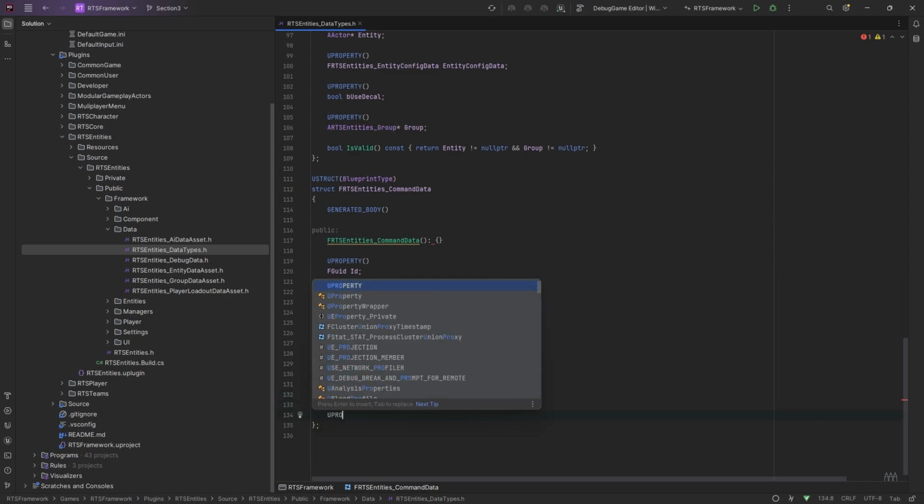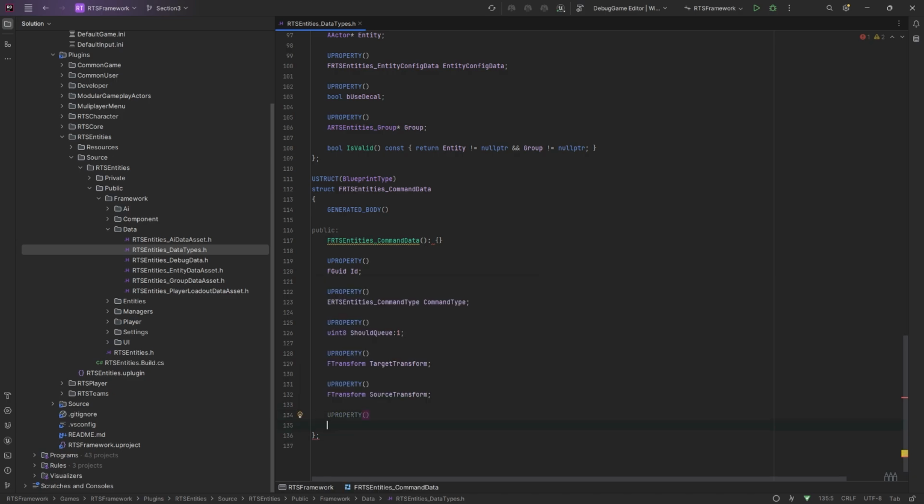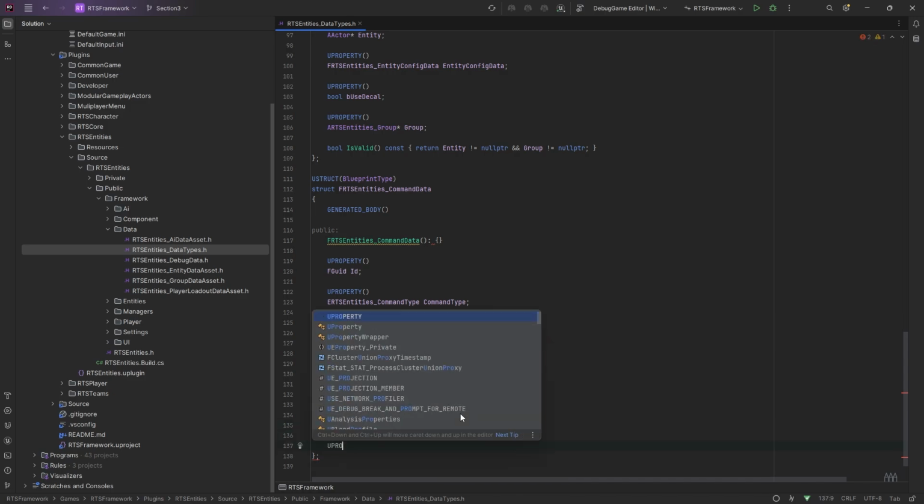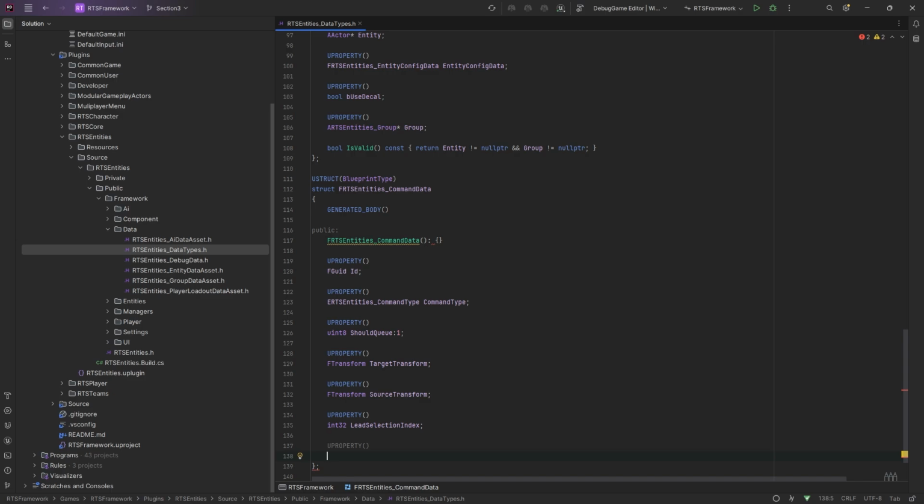Another thing we're going to need, and this is for determining who we're getting data off and reading stuff from in the group, we need just an int for the lead selection index. Some of these aren't going to make a lot of sense, but it'll all come to fruition.